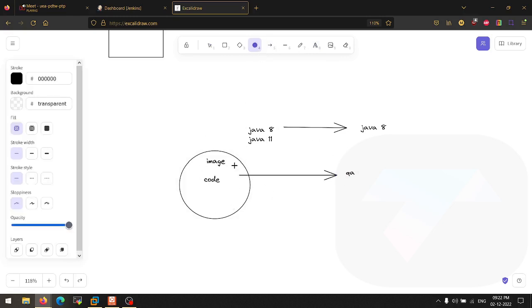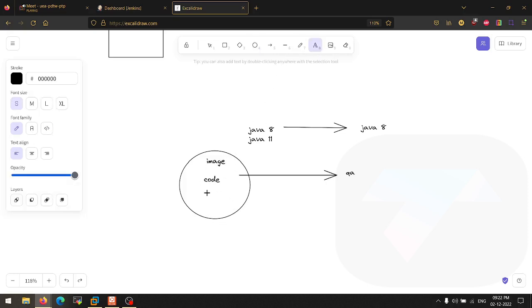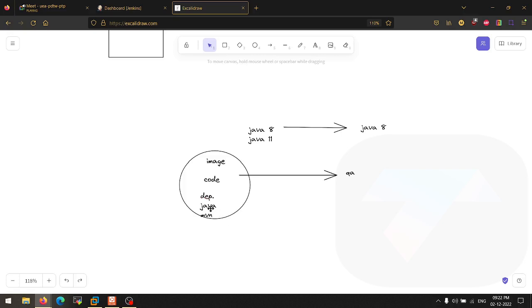Now you must be wondering what the content inside this image is. Not only the code, all dependencies are also present here, like Java, any Maven dependency, everything will already be inside this image. Okay. Can you talk more about the binding? I'm unaware of this concept.